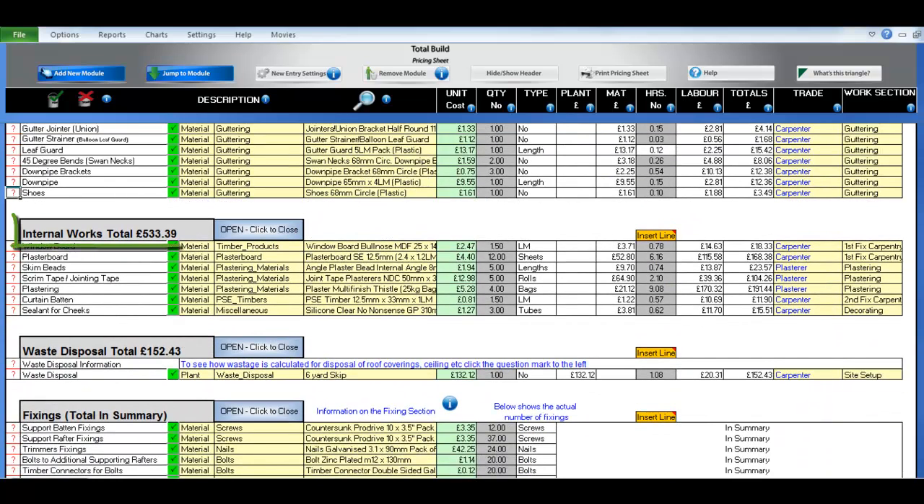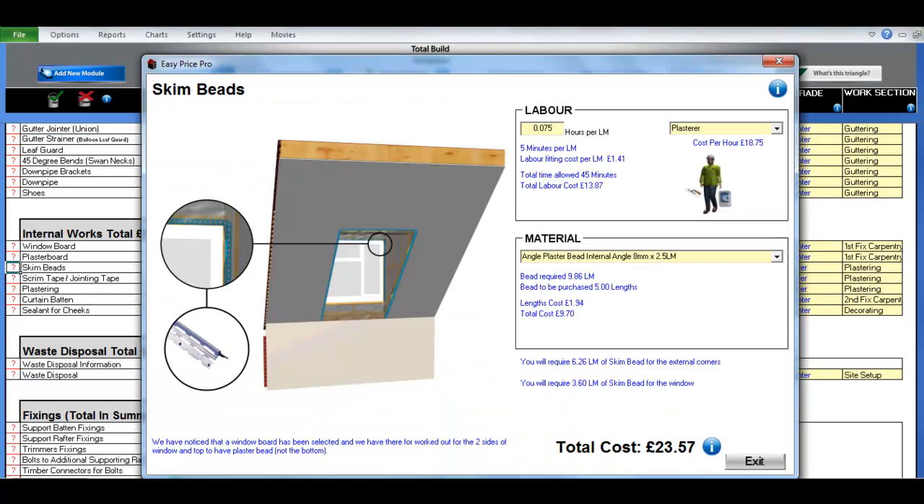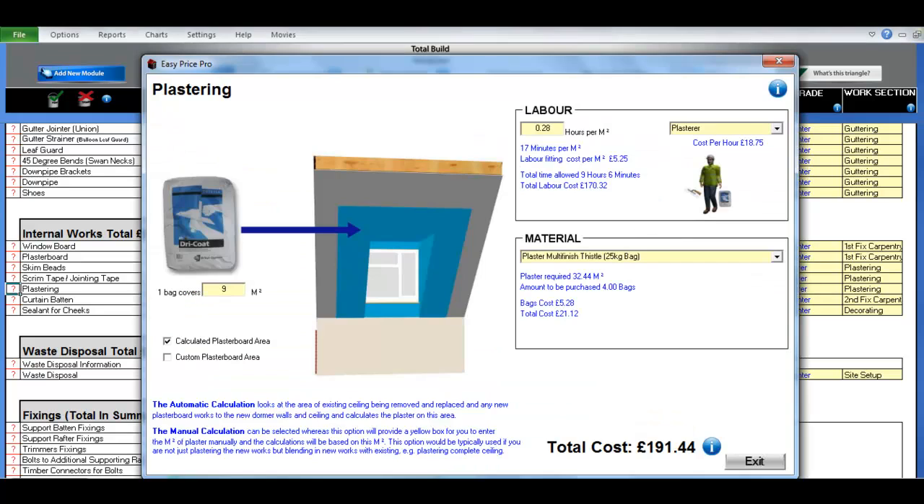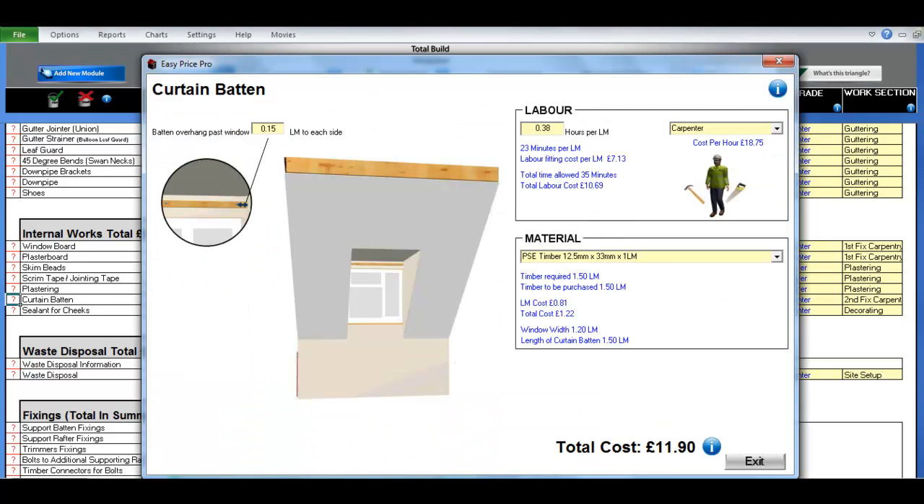The total of this section is shown here. If you're not doing this, then you can just untick all the items. The window board, plasterboard for the entire area, the skim beads, skim tape, plastering, curtain batten and sealant for the cheeks has all been calculated.